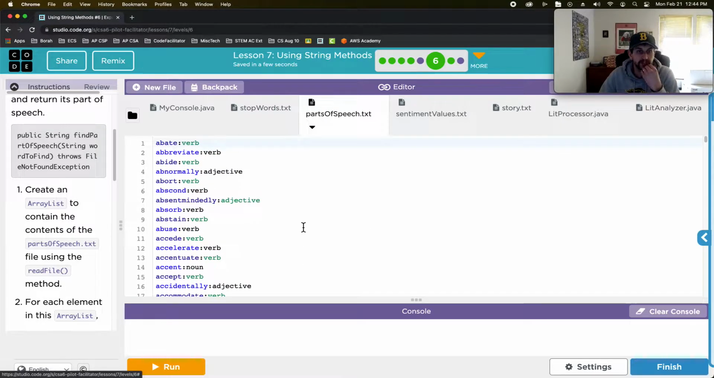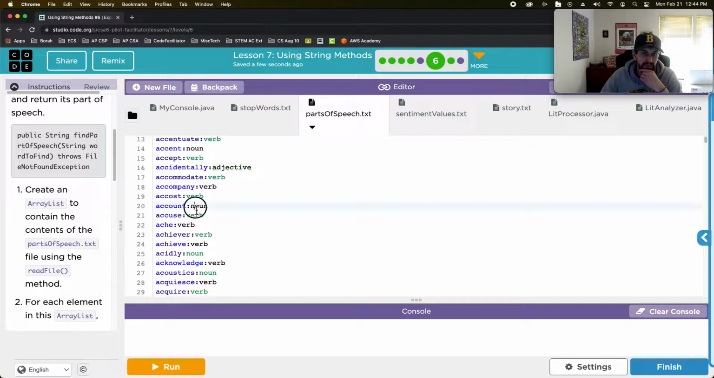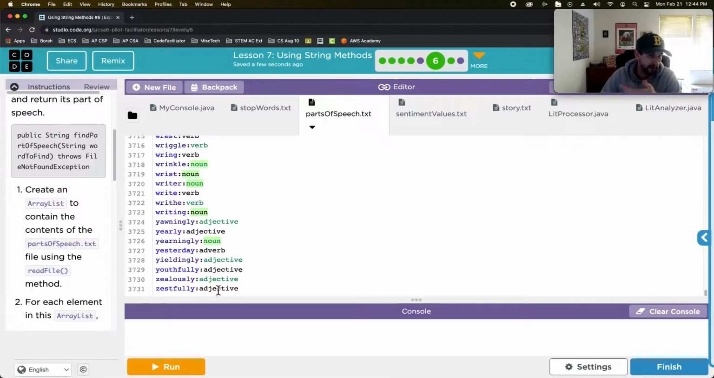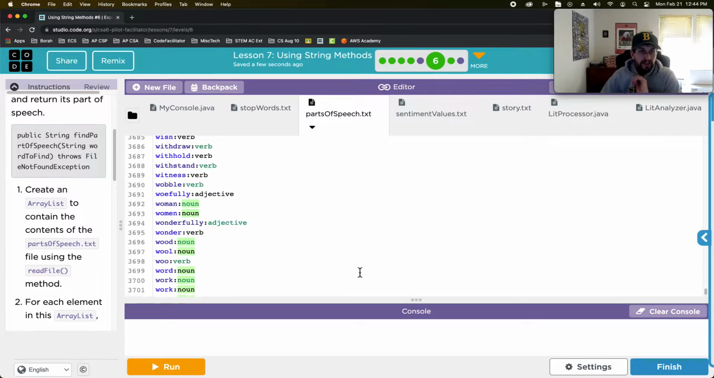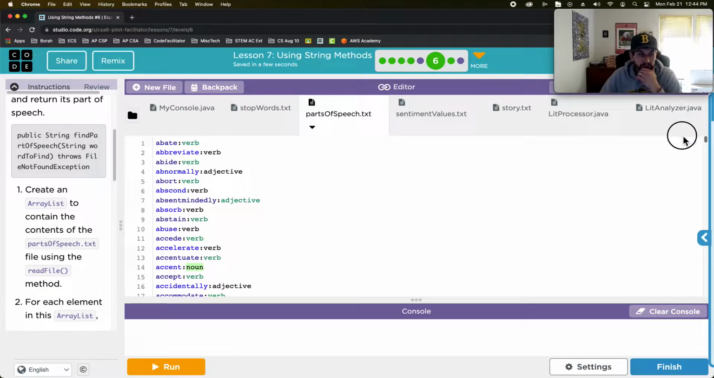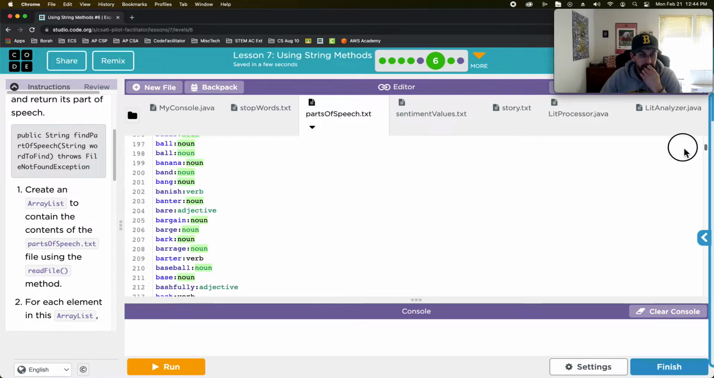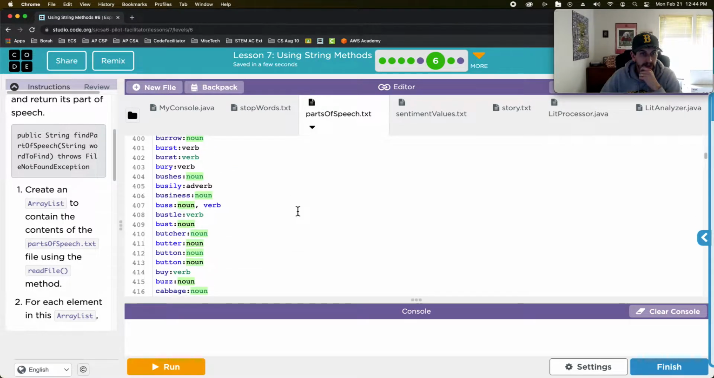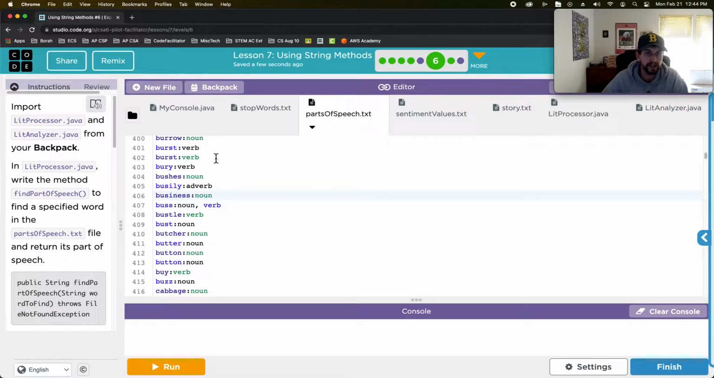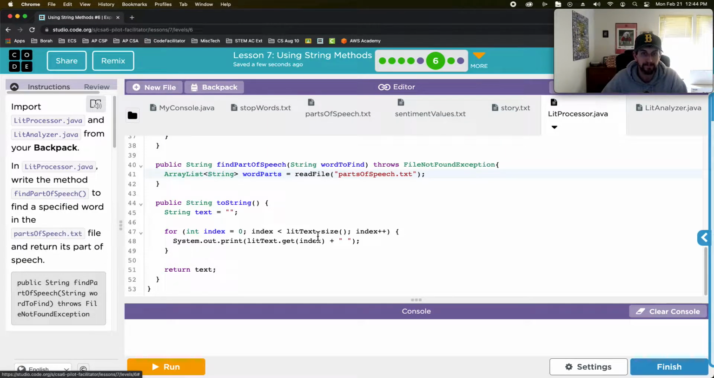And when we look in the parts of speech file, it has a word and then its part of speech. If it's a verb or an adjective or a noun, we see that we have this list of words. And let's just look how many words we've got. We've got about 3,700 different words in here. And let's see, I want to take a look at this real quick. Yep, line 407. So keep a note of line 407. I'm going to show you how that's going to mess with us in just a minute. But anyway, I want to go back to my litprocessor. Okay, and we're going to write this thing.